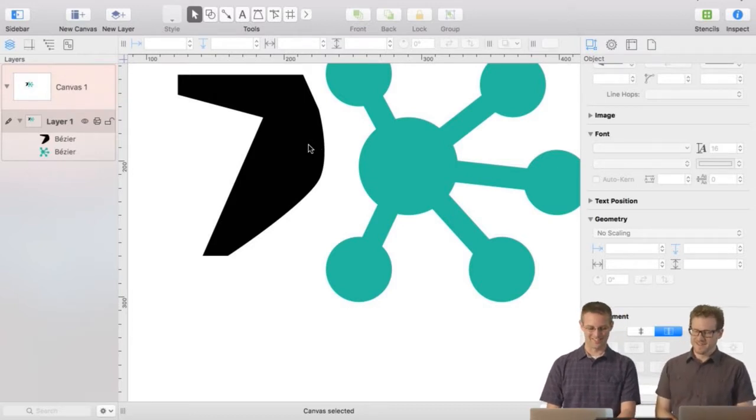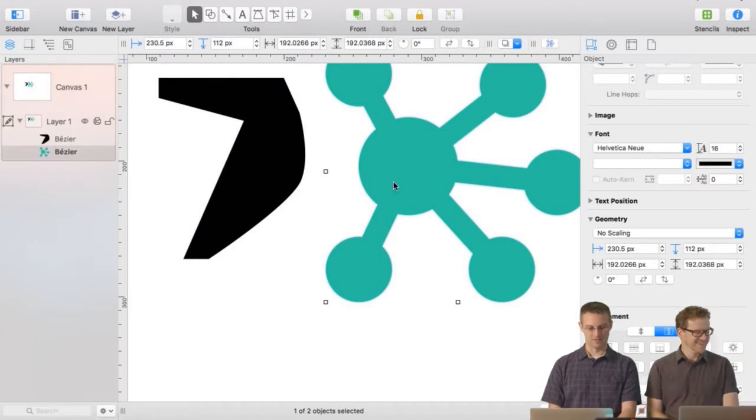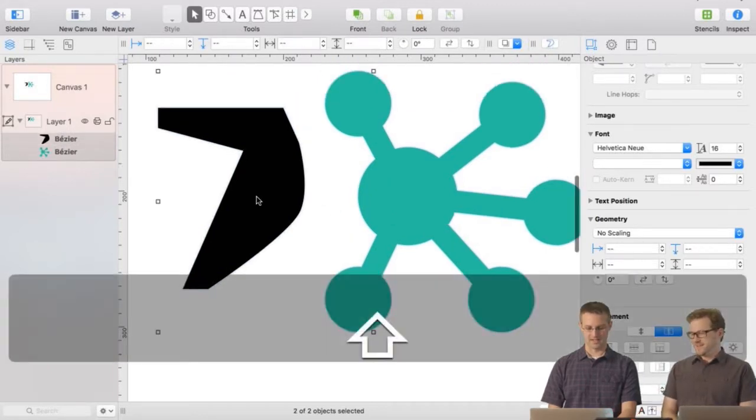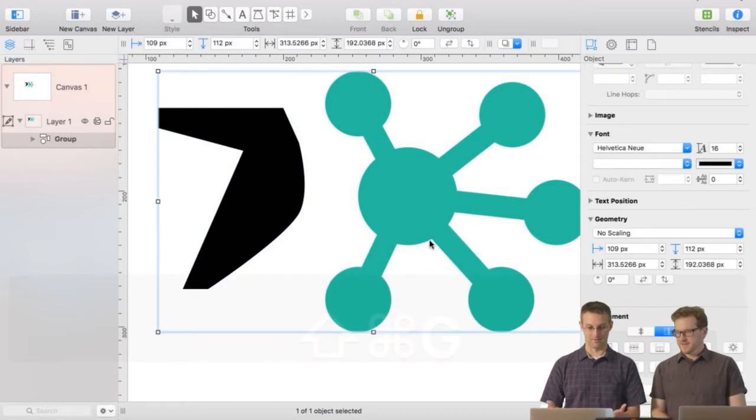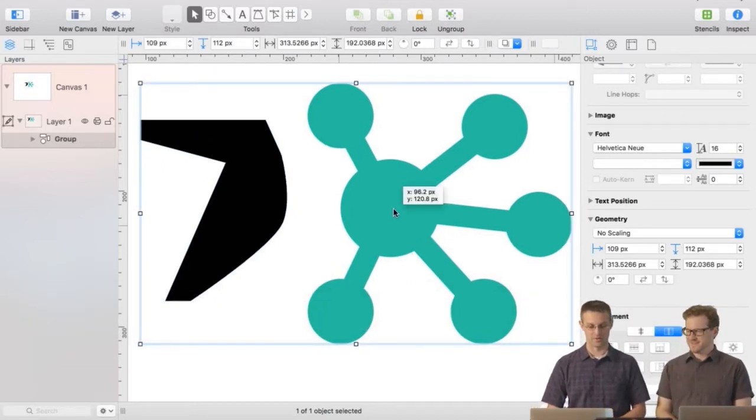All right, so we've got our 7 here. We've got our shape here. Let's go ahead and group these together, and now we've got the perfect shape we want, and we can now move it as one piece.